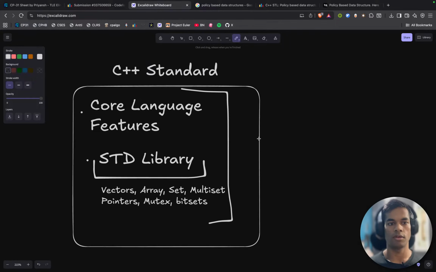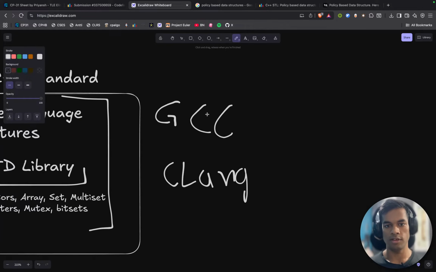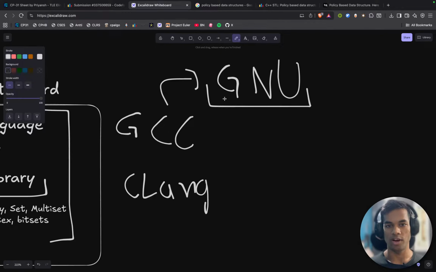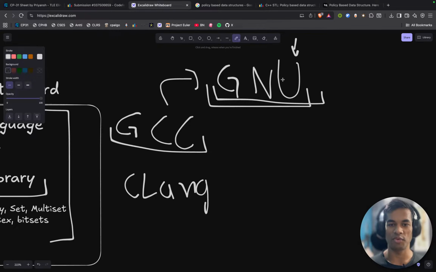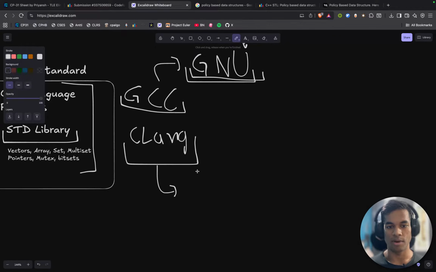And we have, generally speaking, two big compilers, GCC and Clang. Now, GCC is written by an open source community called GNU. I would like you to look up what is the full form of GNU. GCC's full form is GNU C compiler. And if you look up GNU's full form, it is an amazing recursive full form, one of the best full forms I have ever seen. And then we have Clang. Clang is by LLVM.